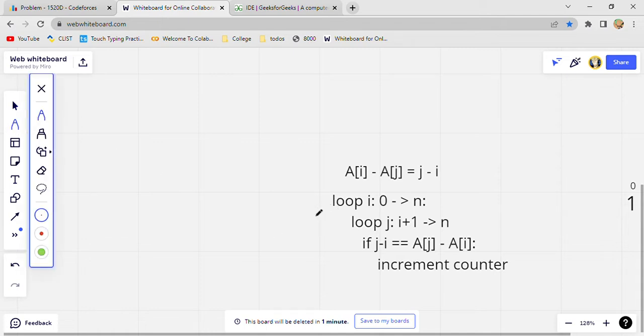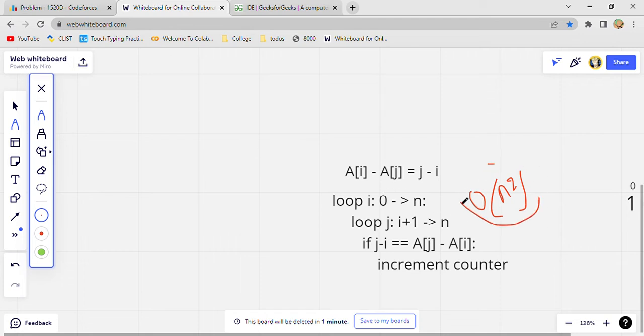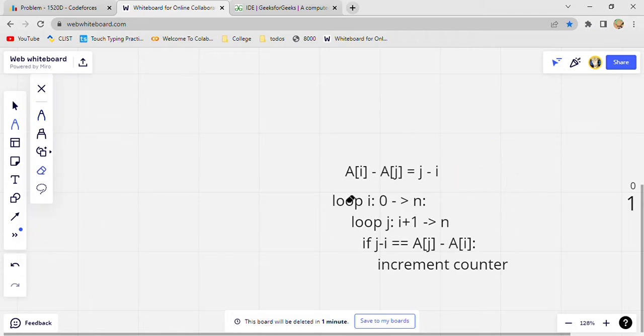Now, coming to the time complexity, the brute force solution will take a time complexity of big O of n square. But if you have a look at the constraints, it clearly states that the length of the array might go up to 10 to the power 5. So big O of n square will certainly give us a time limit exceeded. Hence, this is not a good approach to follow. So let us discuss the optimized approach, or how we can optimize this brute force approach.